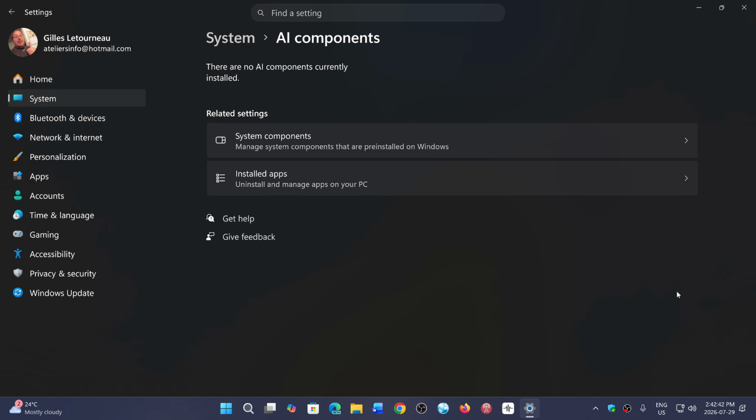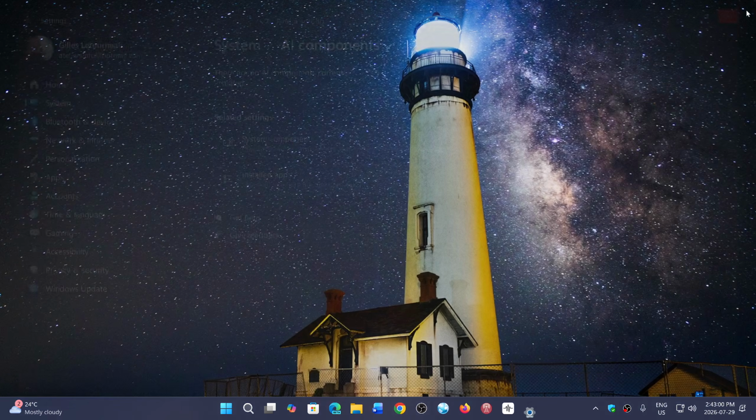So that means that even if most of us probably have nothing in the AI components right now, at some point, if an update or software or anything installs an AI component, starting with the update today, these AI components will show up here, and you will be able to uninstall them if so desired.